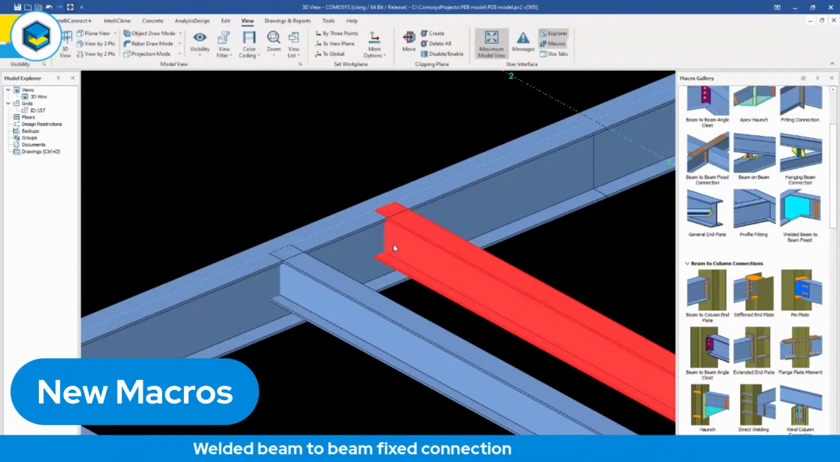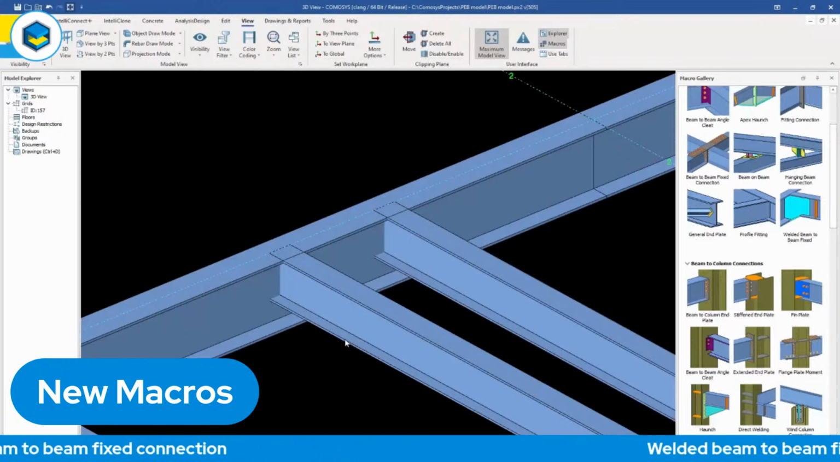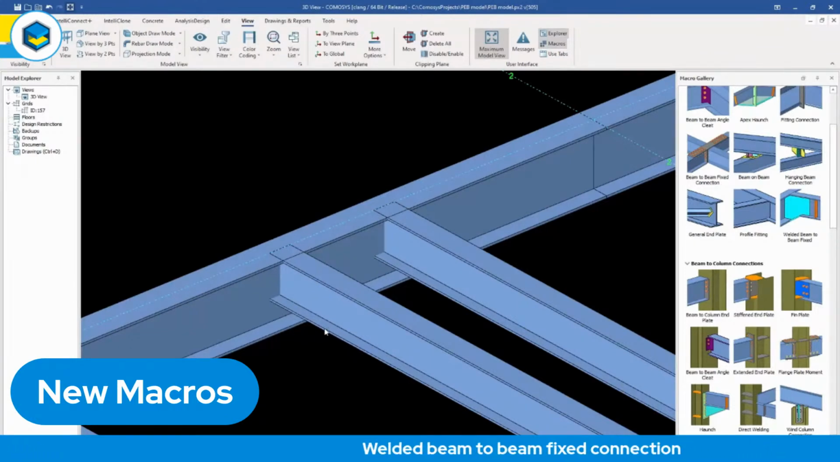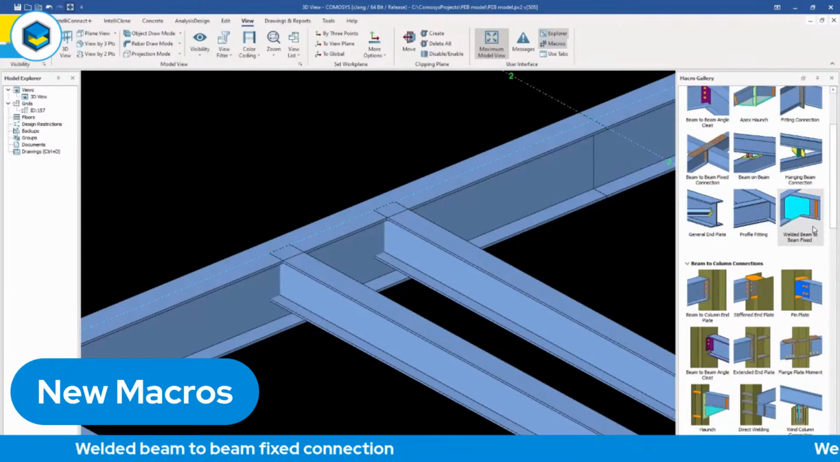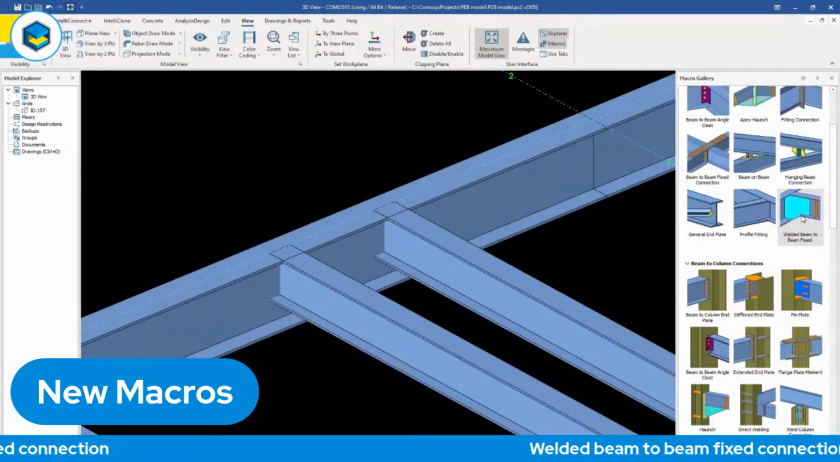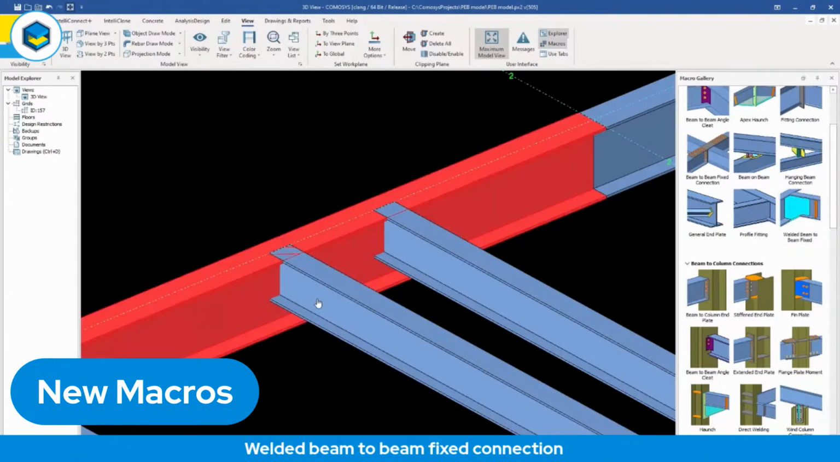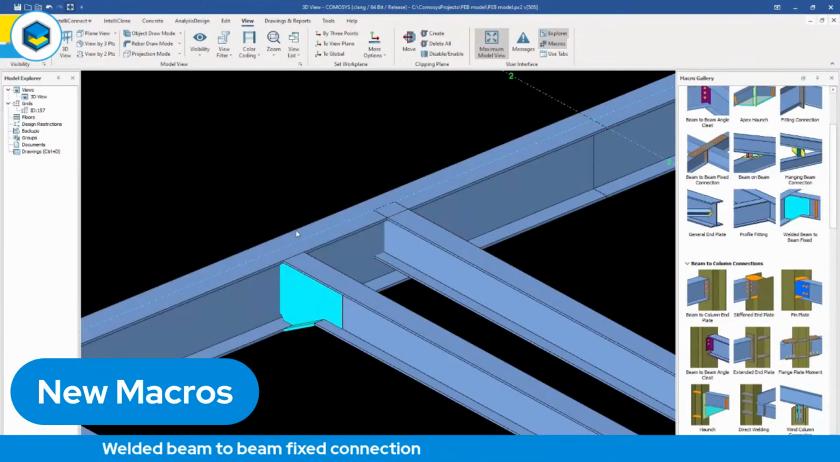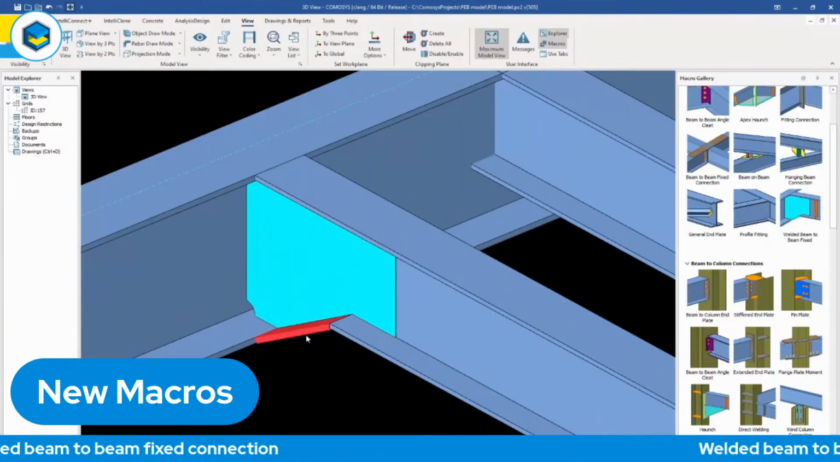What is needed is something which can sort of convert the incoming secondary beam into a larger size just when it is about to hit the main beam. And for that, we have developed the welded beam-to-beam fixed connection. This is also used in the offshore industry a lot. So all you do is you basically select the main beam and you select the secondary beam, and immediately you have this connection in which plates are used.